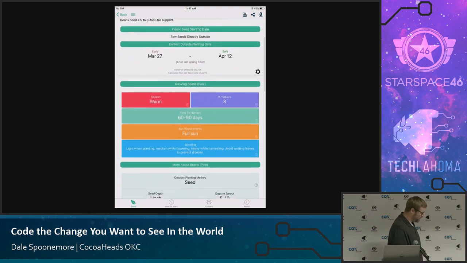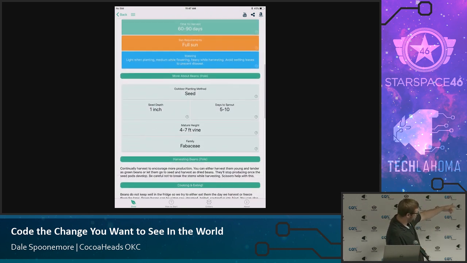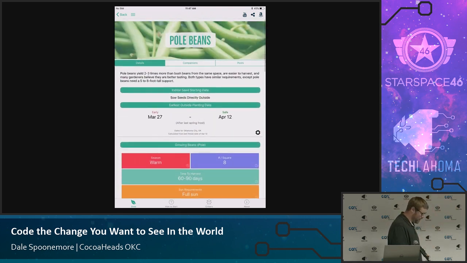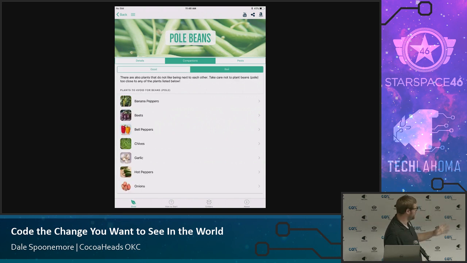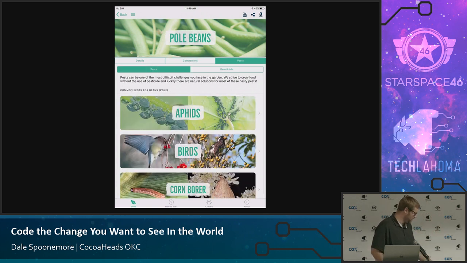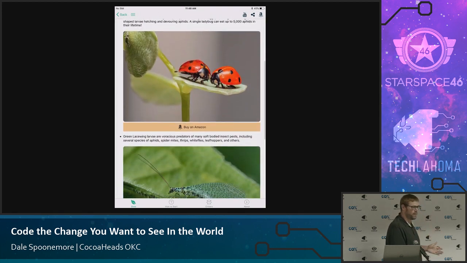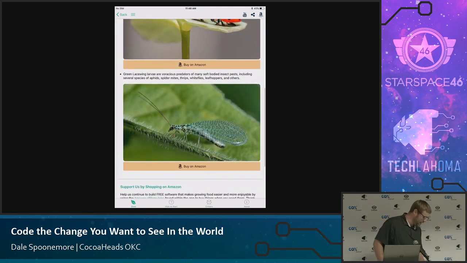We also give you other information about how to grow each vegetable, giving you everything you need to know about that vegetable. And then on the companions tab, we show the vegetables that grow well next to each other vegetable, as well as the things that do not grow well next to each thing, and also the pests that attack them. And then you can tap on a pest to view how to handle that pest, what to do about it, and so on and so forth. So this is the app that we built.